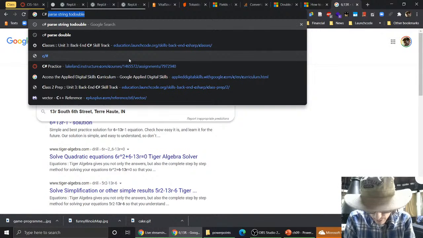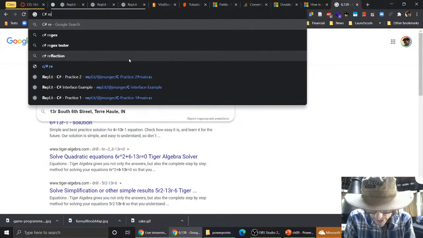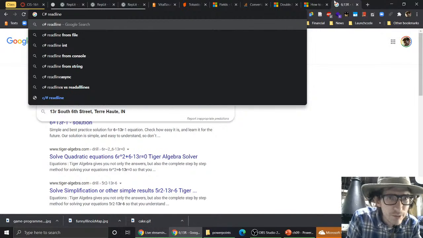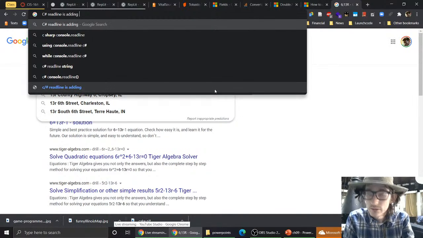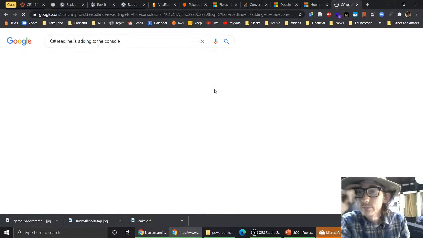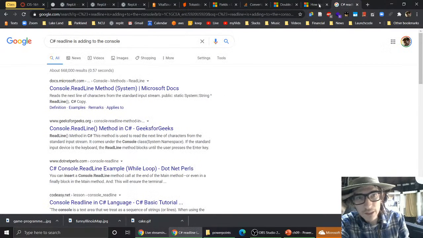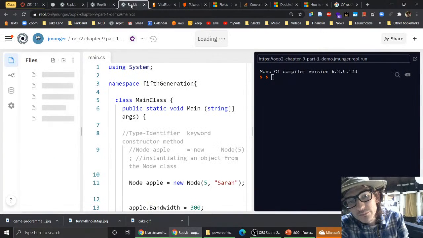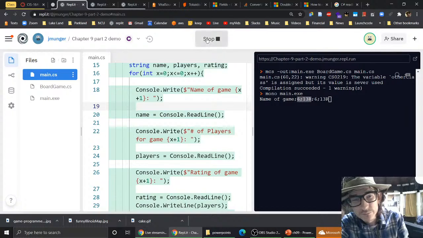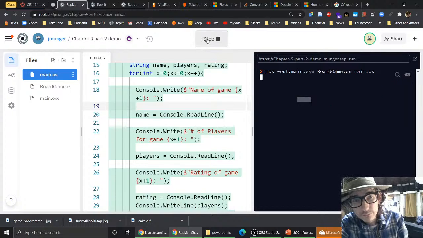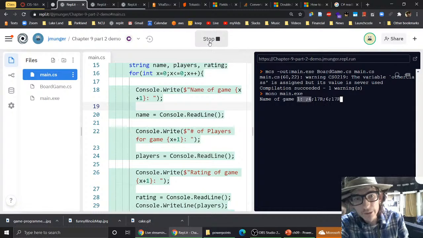Okay, C#, ReadLine. If we just print out the, well, ReadLine is adding to the console. It's because we're sharing the REPL. Oh, it worked outside of that? Mm-hmm. Oh, okay. So, here we go. There we go.